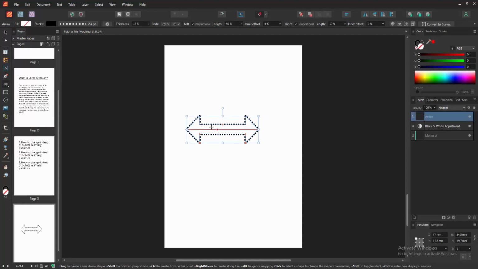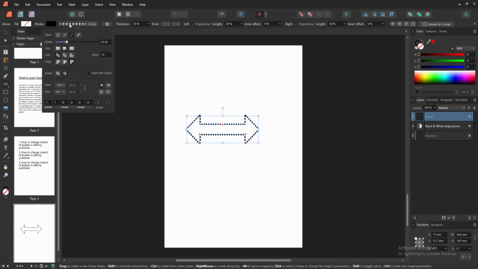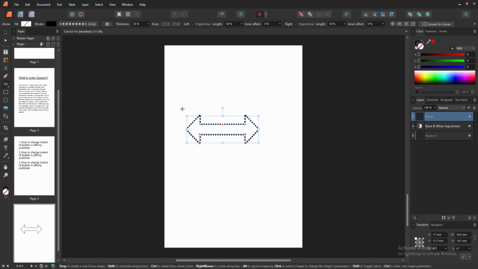Now we can see this arrow is a dash arrow. Select this weight option. You can choose the dash, round cap, otherwise the butt cap or the solid cap. Now I am selecting the butt cap. Then again draw another arrow over the first arrow.